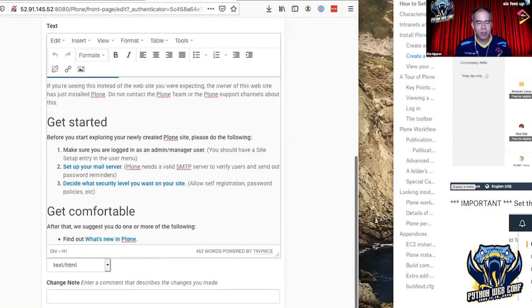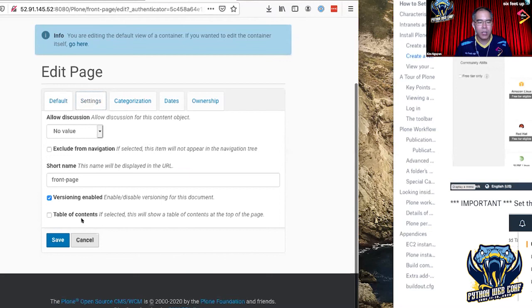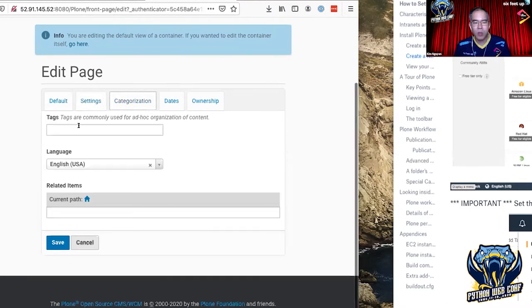So there are a few more tabs here for additional settings. You can turn on a table of contents for long pages. Versioning is something that we won't talk much about today, but really it's what allows you to trace back who made a change to the thing you're looking at and possibly revert back to it. You can assign keywords to any piece of content in Plone that you can then use to search for later on.